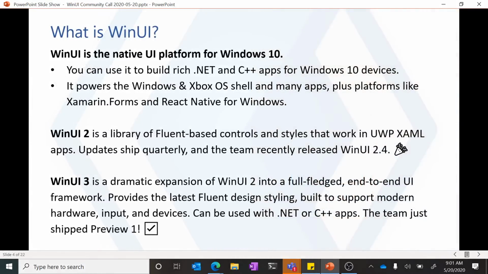So, quickly, what is WinUI? WinUI is the native UI platform for Windows 10. You can use it to build rich .NET and C++ apps for Windows 10 devices. WinUI powers the Windows and Xbox OS shell and many apps and platforms like Xamarin Forms and React Native for Windows. There have been a lot of sessions on this at Build, so I'm sure a lot of you know all about this stuff now.